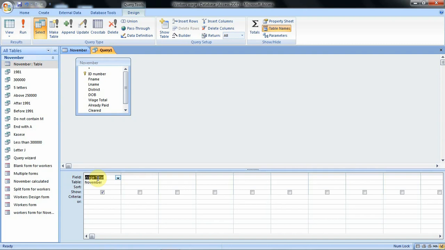Now to perform our calculation, if we look here, we do not see any option that can allow us to perform this calculation. So to access that option, we shall go to this design tab, and under the show/hide group, we have this option for totals. When we click this option for totals and look down here, we have this feature added, total. Then in the group by cell, we shall click there.